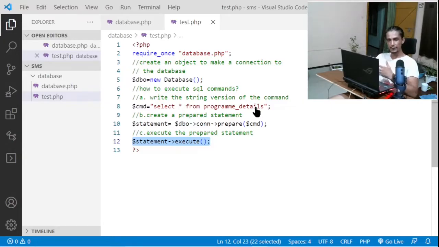Then how can we view the content of the table, or the returned value, whatever is the result of the execution of the command? How do you view it? As soon as you write this, the command is executed. The final step is, if it is a select command, then we might want to see the result of the execution of the command.